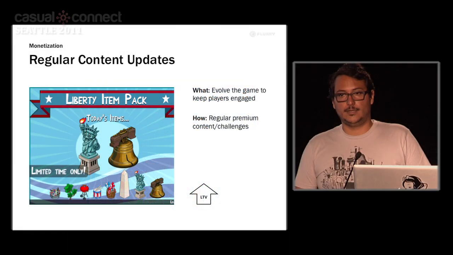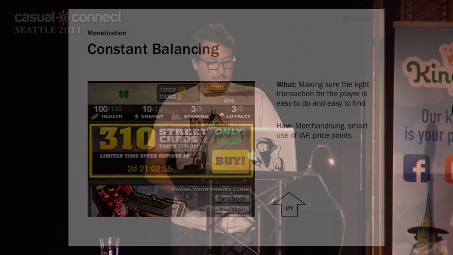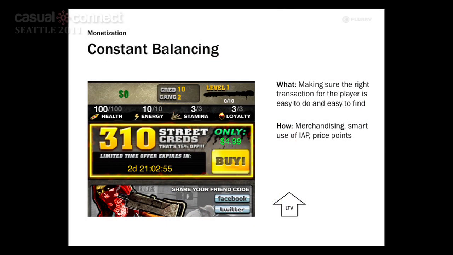Regular content updates: you can also monetize by having frequent content in the game, just adding timely items. Last week or a few days ago was the 4th of July, so Zombie Farm had their Liberty item pack. It's timely, it's limited time, good for your LTV. And again, constant balancing. I don't know if I mentioned it, but you really need to be balancing everything all the time.